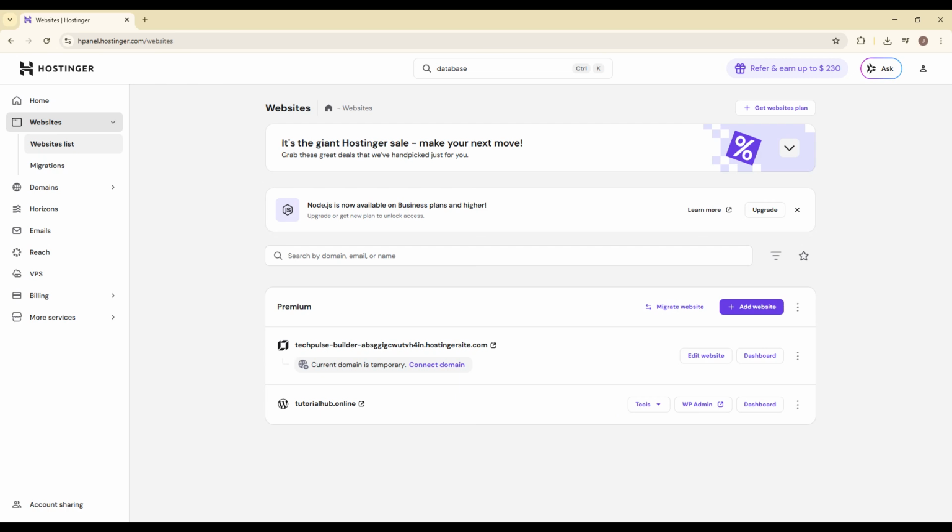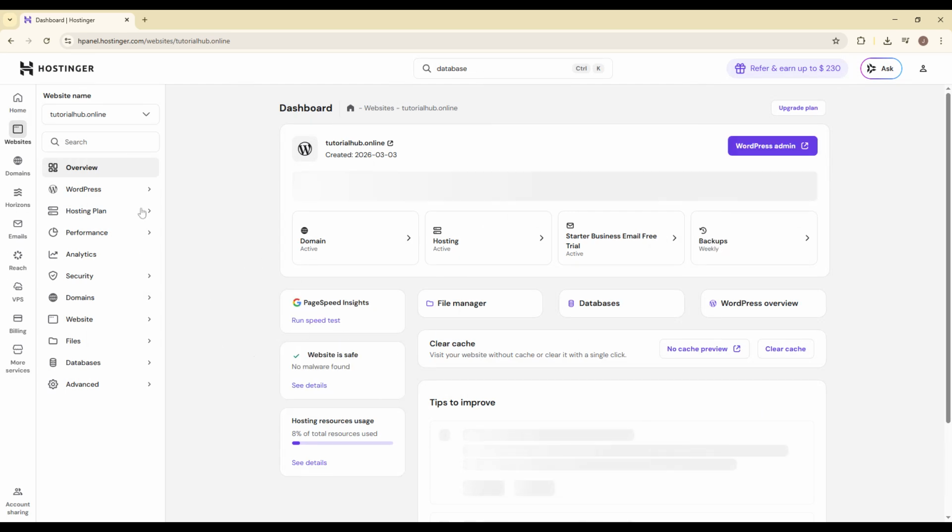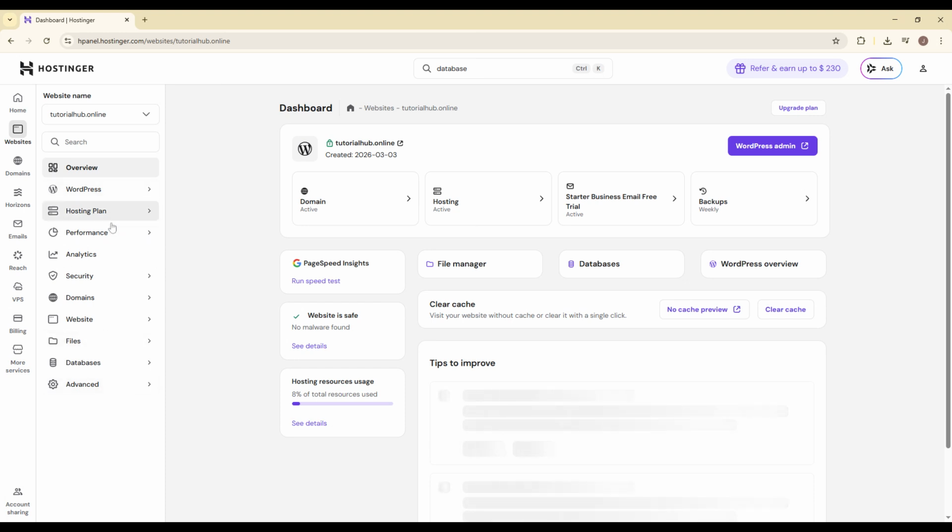Find the website that you want to manage and then click on the dashboard button next to that site. This will open the specific management panel for that website where you can control everything related to it, including domains, databases, security, backups, and file access.